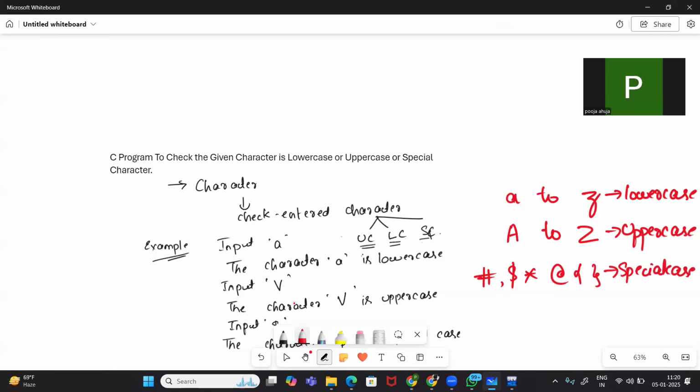So now the program is very simple. The user will enter any character within these three sets, and we have to tell whether it is lowercase, uppercase, or special case. Now let us see how we can code for the same.